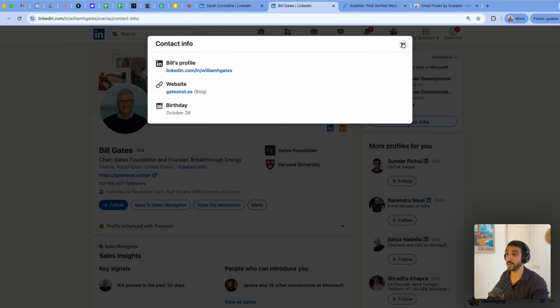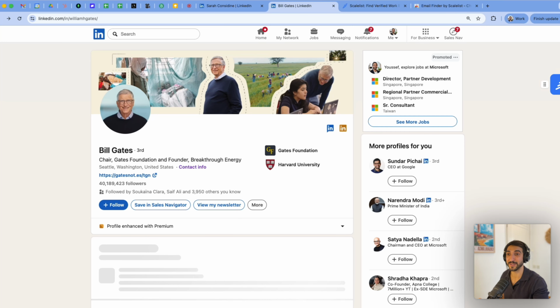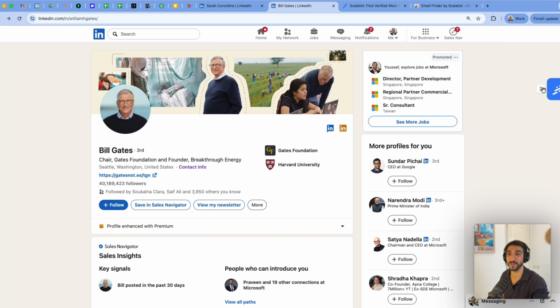Click on Add to Chrome, Add Extension, and that's it. Now we go back to Bill Gates' profile. I'm just going to refresh the page to load the Scalelist button. So as you can see here, I have a new button that had just appeared. I can move it around if I want.